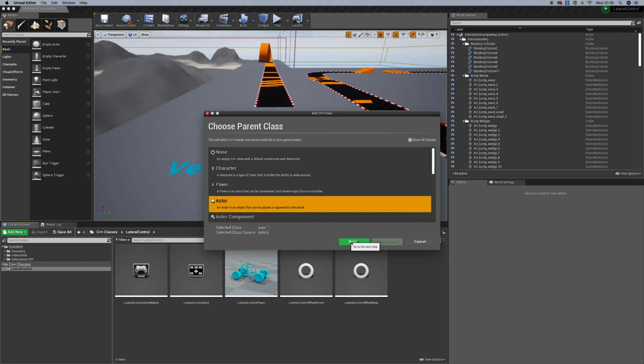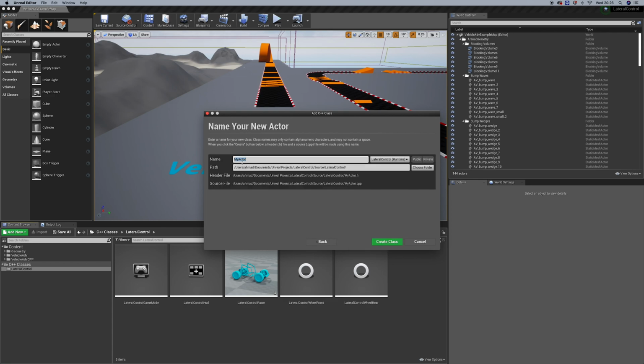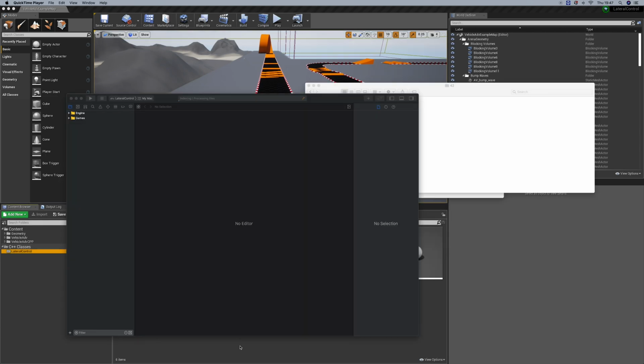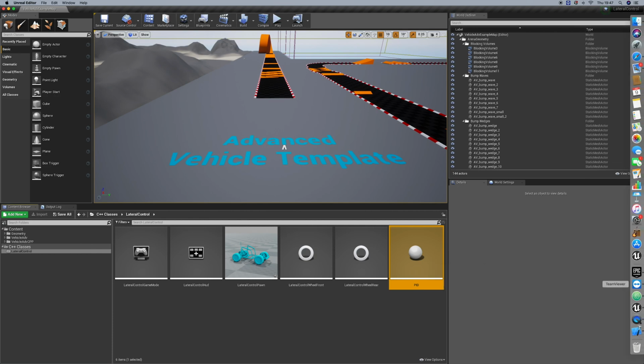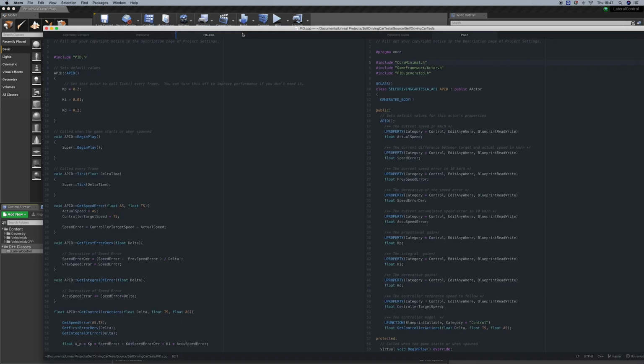Next, and here I would call it the PID. And then we need to create that class. Okay, so once it's finished creating this PID class, we see that we have a C++ PID class here. We want now to edit this class under Xcode or the editor that we have.